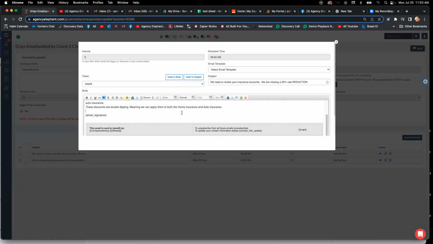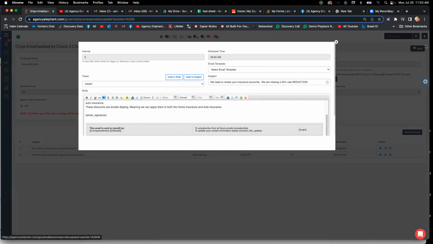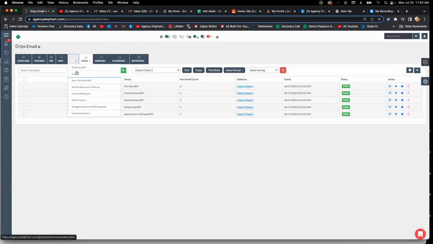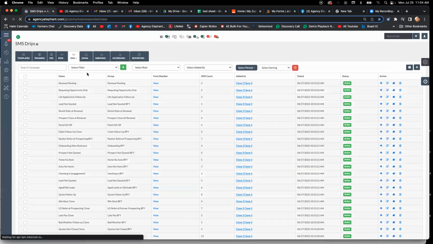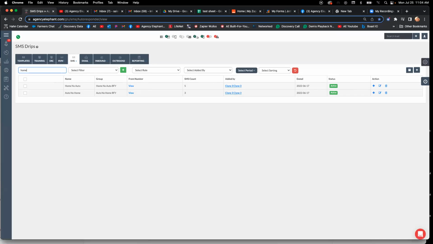If you don't like this, you can simply change it. If you do, great, simple drip to run then. The second step of this drip is an SMS drip. They're tied together. So make sure you come into these drips and we'll look at the home no auto first and then the auto no home. I use this search bar to make it easy to find drips. Just type home, and it pulls up both those drips.